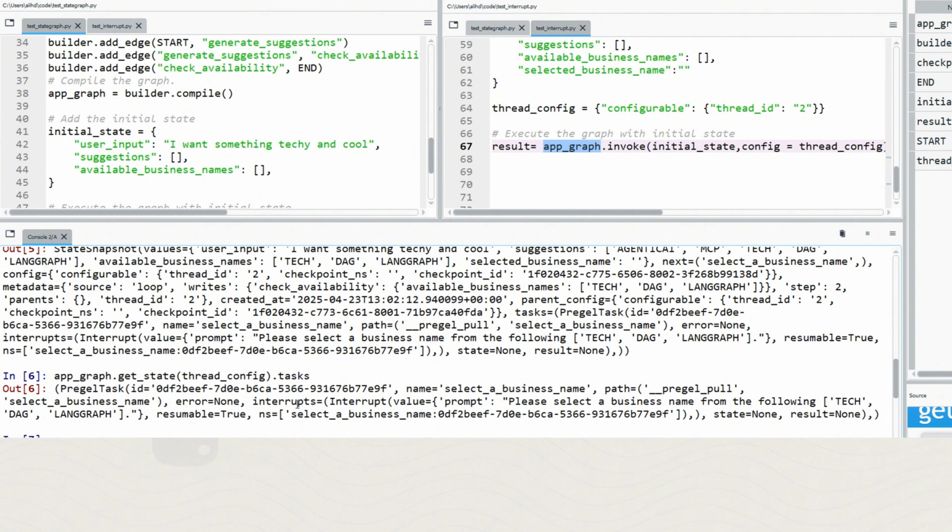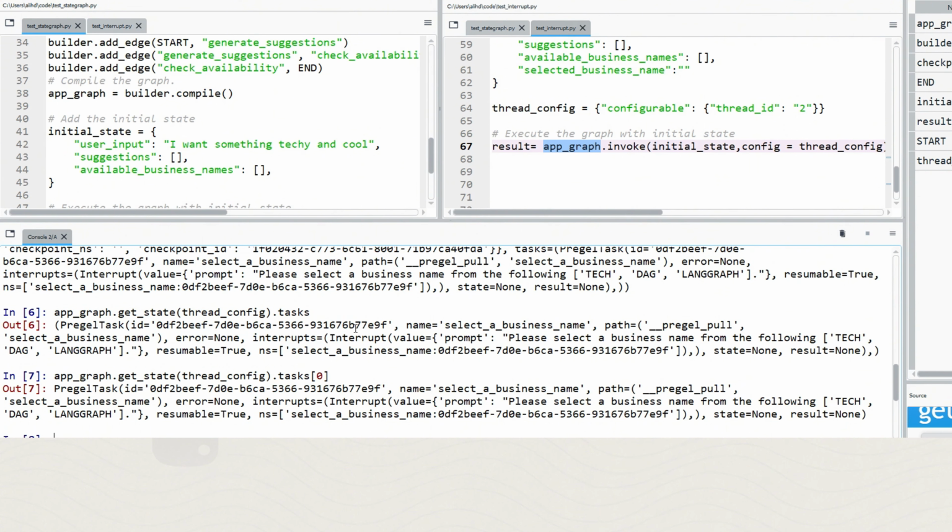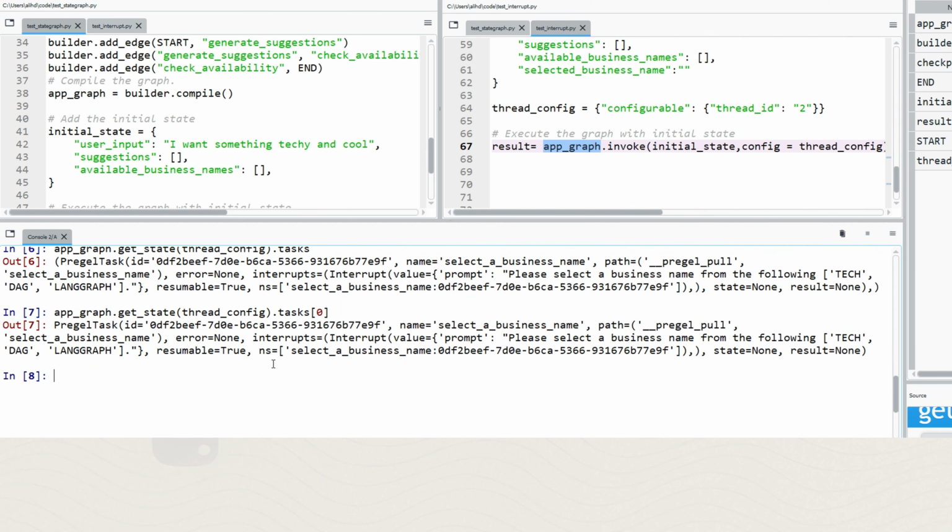Let's do tasks. You can see here there is a list of tasks, and tasks of 0 gets us to know more about what's been happening. You can see here is the prompt that I'm targeting. I'm showing you this because if, for example, you are building your own chatbot, and in there was an interrupt or a human in the loop, you want to showcase the prompt and provide it for the user so that the user can go and respond to that.